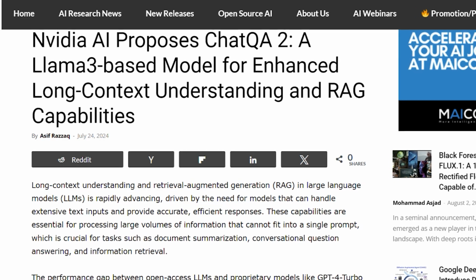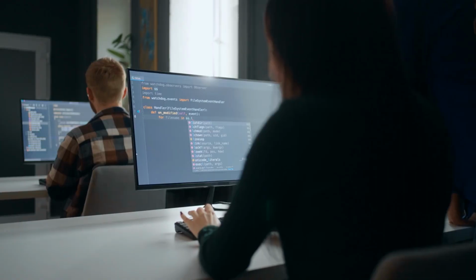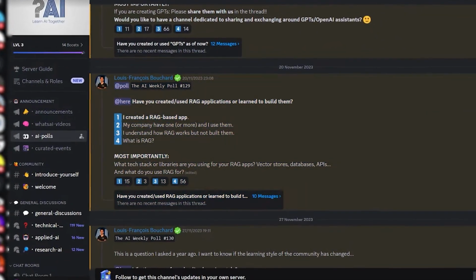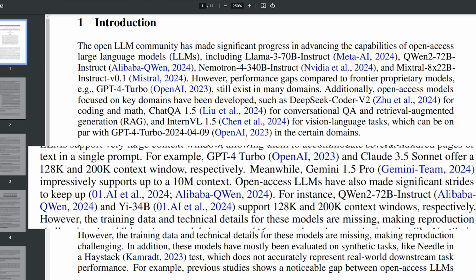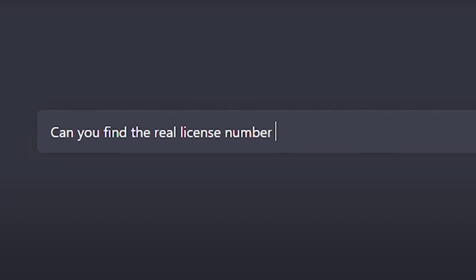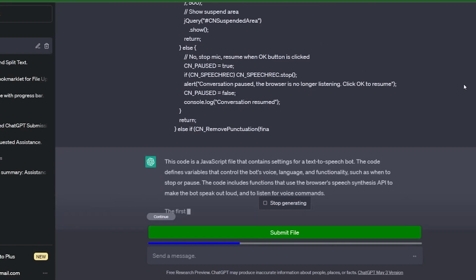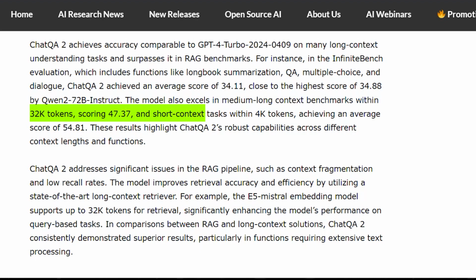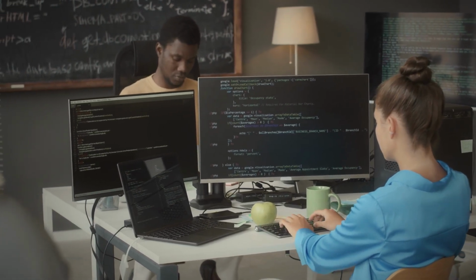What it is. Llama 3 ChatQA 270B is built on Meta's Llama 3 framework, pushing boundaries in long context understanding and retrieval augmented generation, RAG, tasks. Its 128,000 token capacity allows it to process about 100 pages of text, handling complex tasks that overwhelm lesser models. But it isn't just about raw power. It excels in long-form tasks and adapts well to medium length, 32,000 tokens, and short context, 4,000 token scenarios. This versatility makes it a valuable tool for various AI applications.